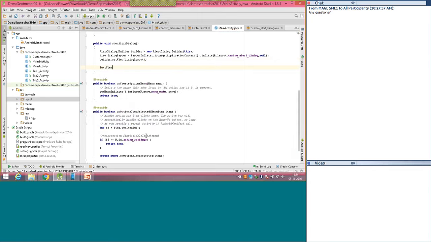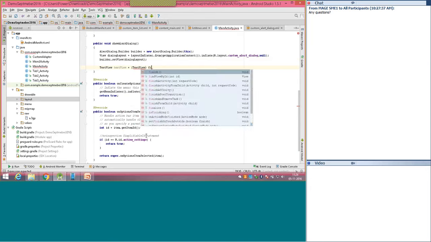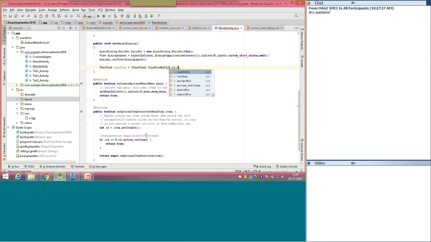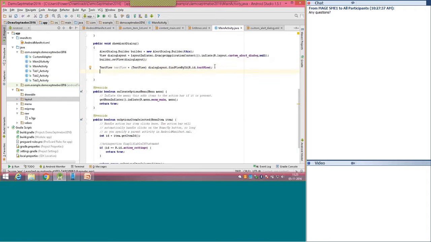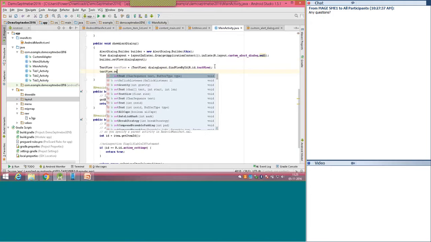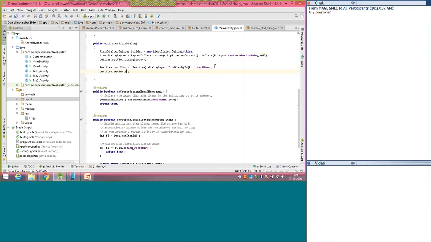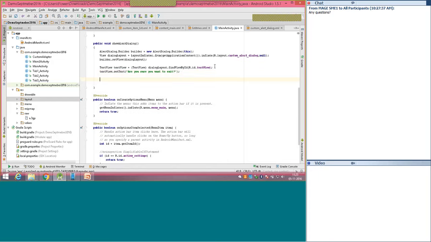Now we'll set the values to the text view. So I'll give the text view and findViewById, R.id.textView. This one cannot be only findViewById. It should be dialogLayout.findViewById, because that is the view. Then we'll set the text, saying textView.setText, and we'll tell, for example, do you want to exit. Okay, we have set the text.